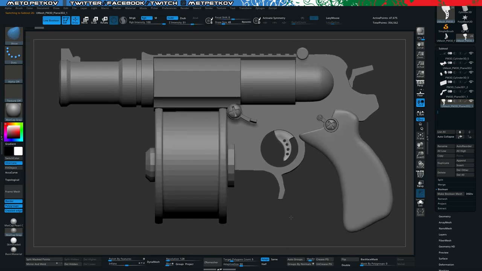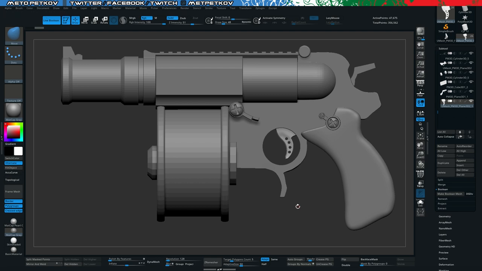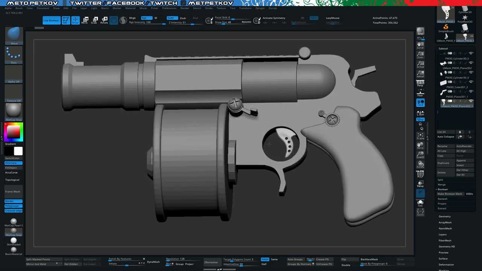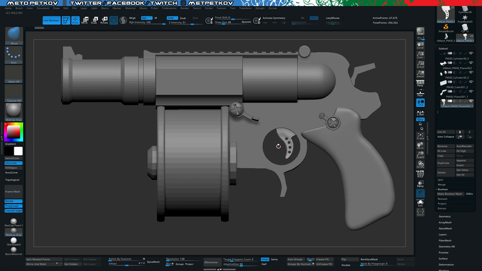So that's basically it. You can create all kinds of triggers. This one I did a little bit on the fast side of things, I wasn't too careful with it, but you can create your own version of it that will look much more amazing than this one.